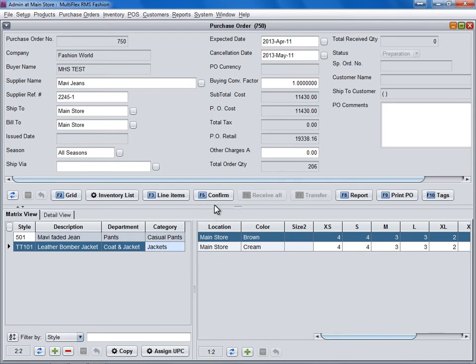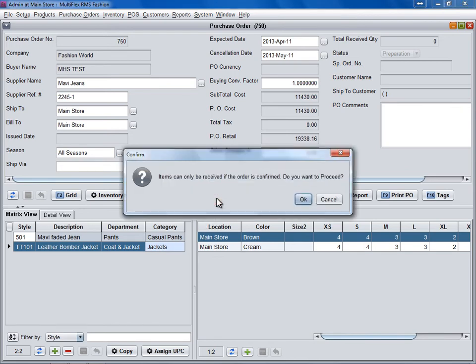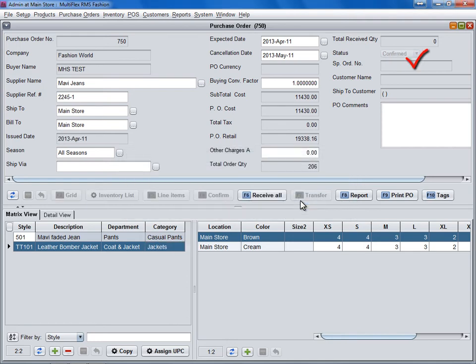Click on Confirm. The status will then be changed to confirmed. When a PO is confirmed, the system knows what is on order and allows you to receive the order, partially or completely, when merchandise arrives.